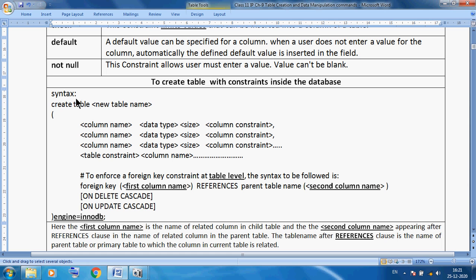So syntax: create table, we can use new table name. We already created the student table. Then we can use small bracket open and small bracket close. Then we can use our column names, suppose student ID, student name, with data types integer, character, varchar, date. Decimal we can use with size, and constraint.